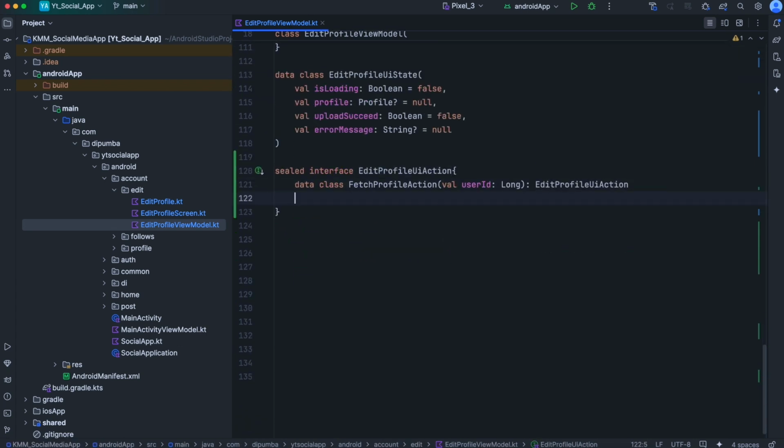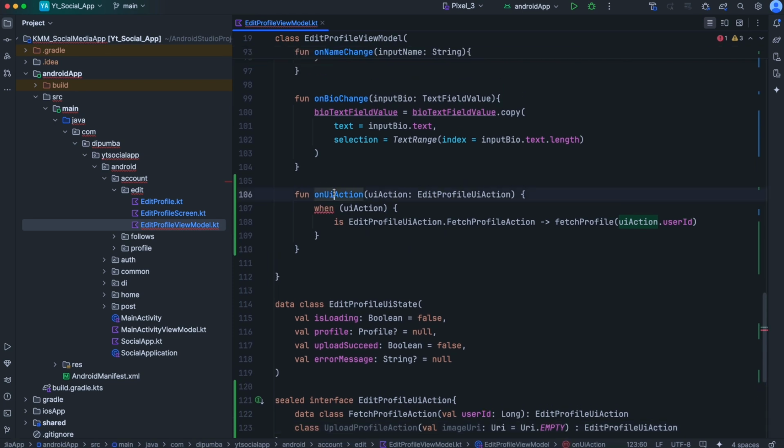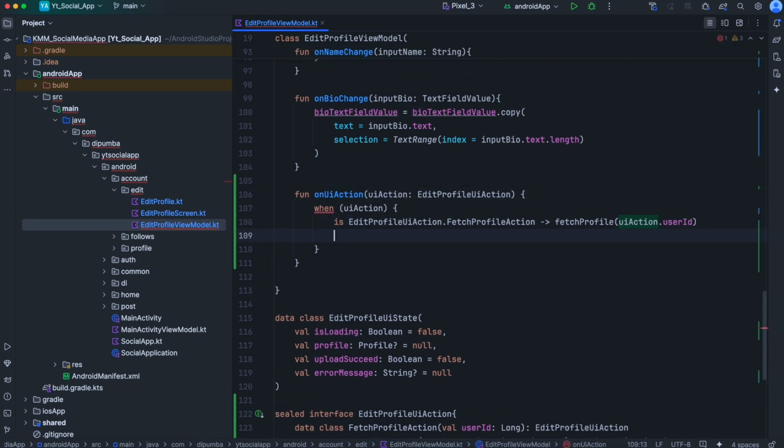Now from here, we will add a new class, UploadProfileAction, that takes an image URI. We'll set the default value for the URI to be Uri.EMPTY in case no image was selected. Finally, let's update onUiAction for the newly added UploadProfileAction. And if the UI triggers this UploadProfileAction, we need to call uploadProfile.